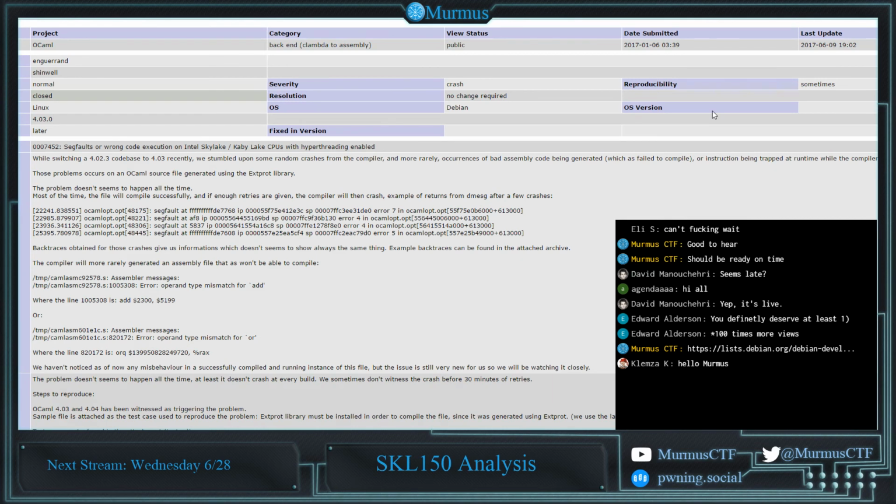Examples of returns from dmesg include, we've got some segfaults here. So I believe the syntax here is we have a segfault, this is the address that was being accessed, and this was the IP that was being used. We have a stack pointer, so IP being RIP because it's a 64-bit system.